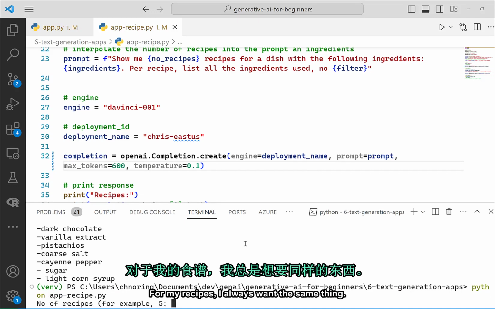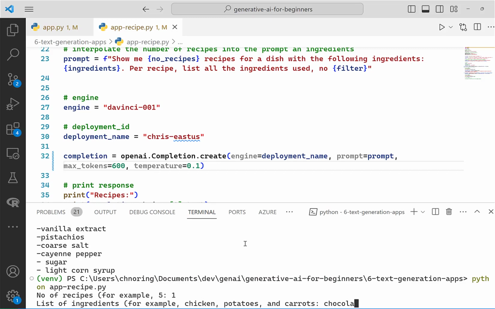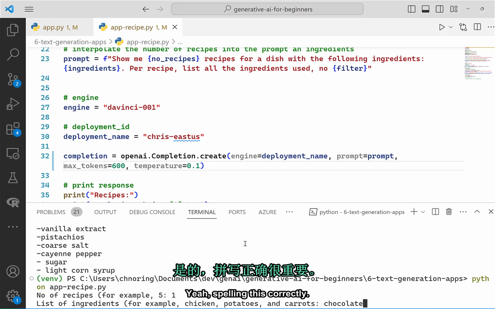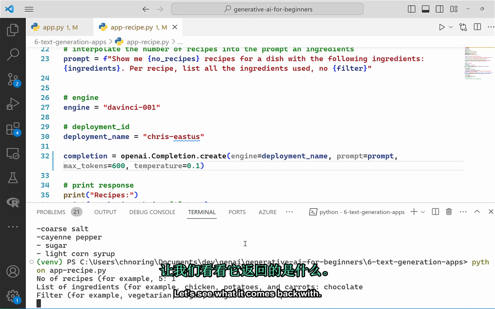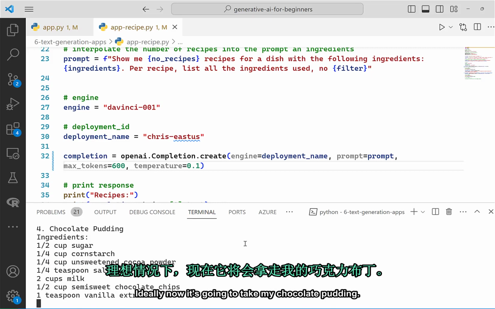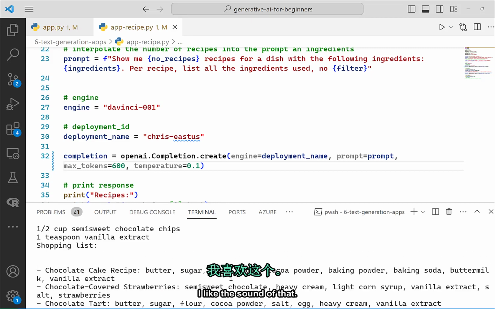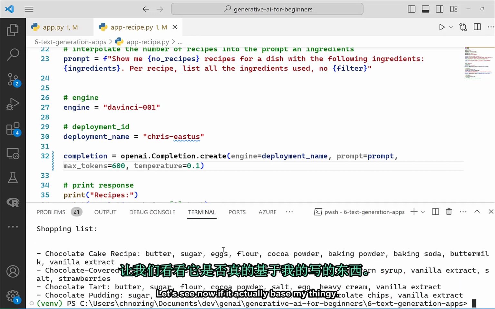So for my recipes, I always want the same thing. Chocolate. Yeah. Okay, I'm spelling this correctly. Yes. Peanuts. Right. Let's see what it comes back with. And so ideally now it's going to take my chocolate pudding. I like the sound of that. So chocolate pudding.